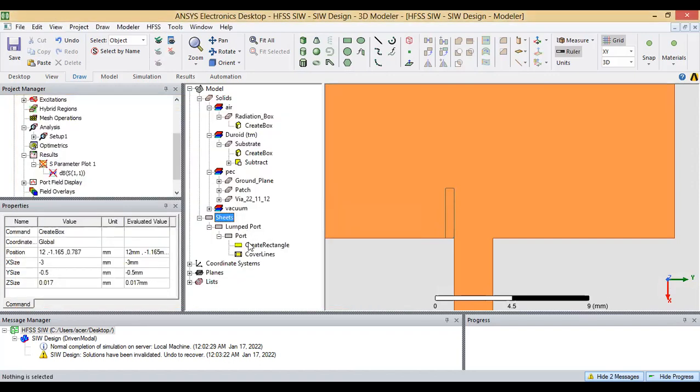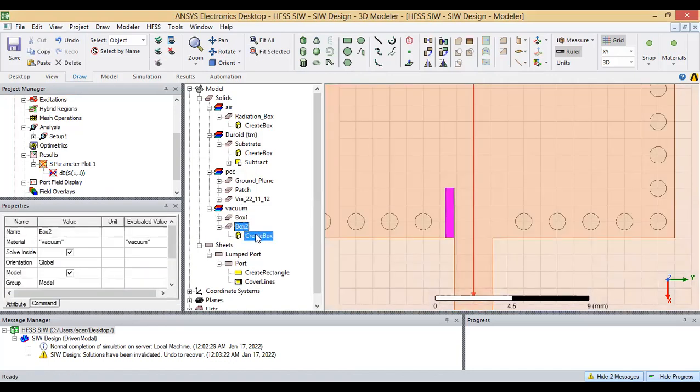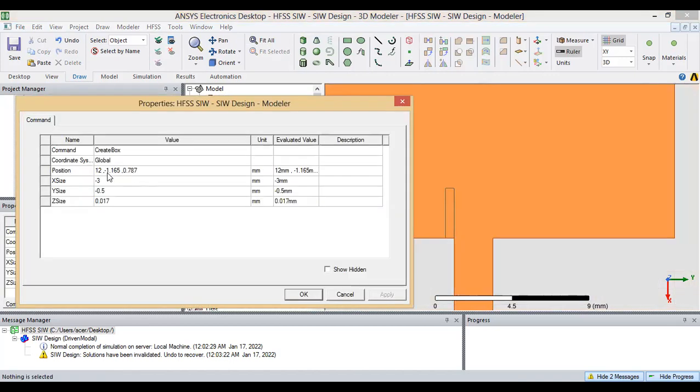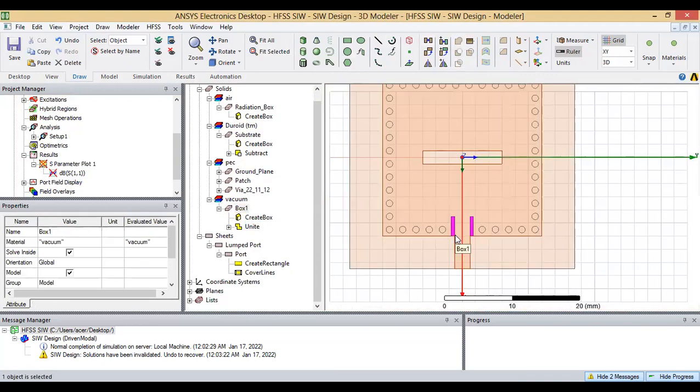Then we can copy this box. Then in this copy, we can just make small changes, like this one we can make 1, and this one we can make 0.5. I got it over here. These two we can combine, like this.